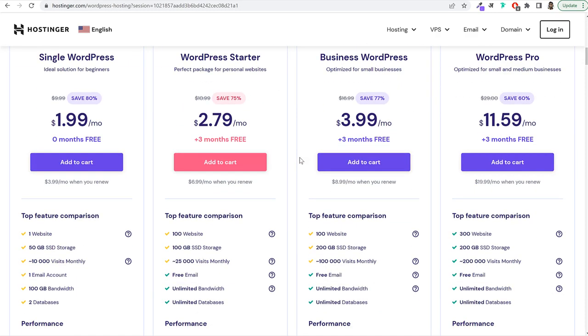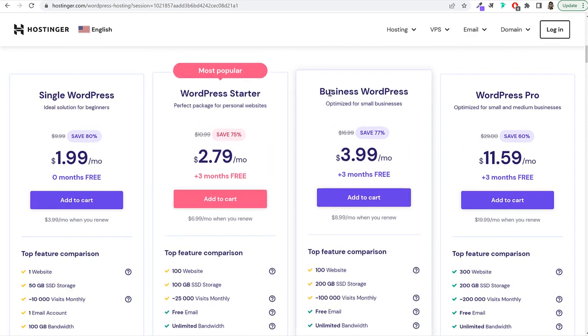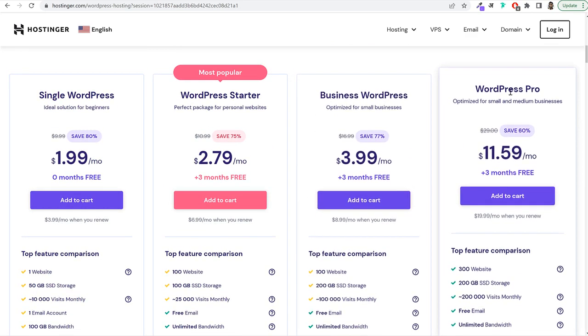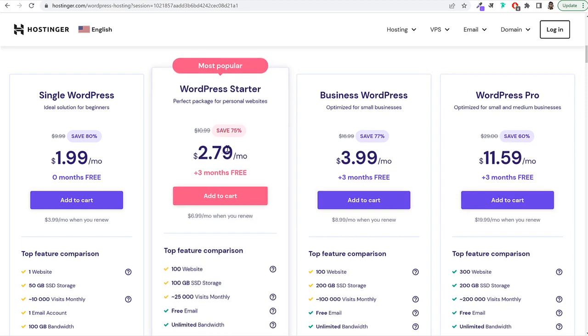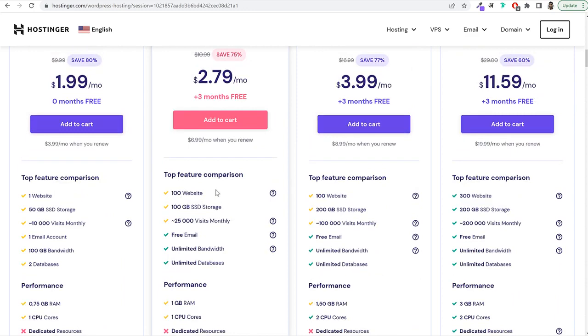First of all, if you scroll down, you can see 4 different plans are available over here: Single WordPress, WordPress Starter, Business WordPress and WordPress Pro. And you can see the pricing is very much affordable. Now for most of you guys, I would always recommend you to start with the WordPress Starter package. So if you see over here, let me very quickly explain what all you get with this plan.